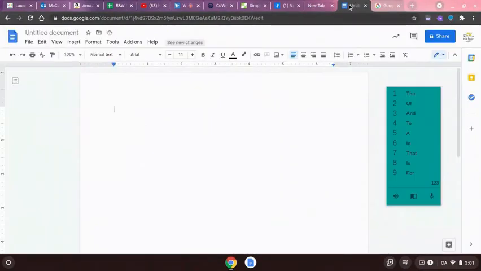So I'm going to go back to my document. There is my word prediction. If I hover on the word the, it speaks, and so forth. Right? And if I click on the word the, it goes into the document.